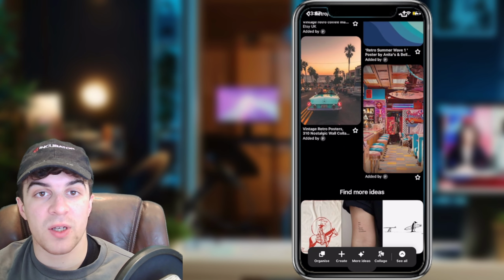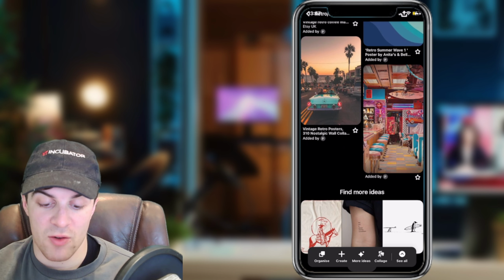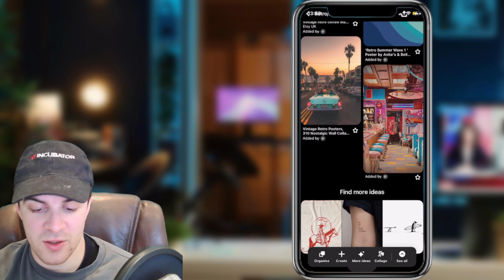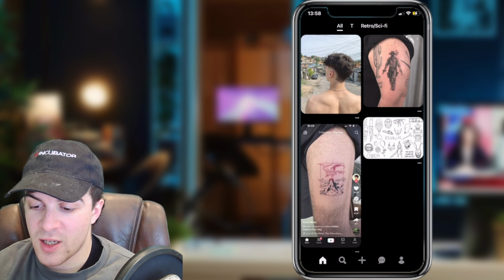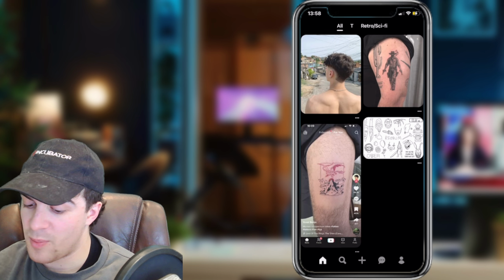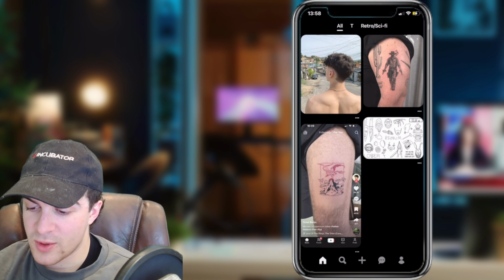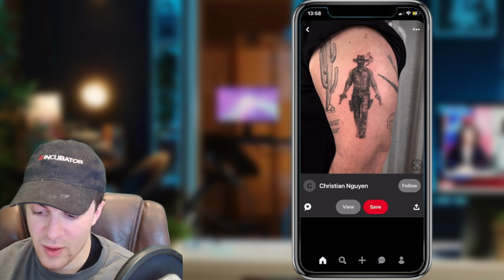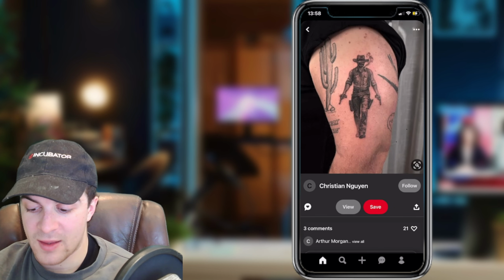Now something else we can do to add a pin is by adding it directly from our browsing page. We can do that in the home page here. We can see there's a few different pins we could add. Let's say we wanted to add this one here. We can tap on it, and add this as a pin as well.